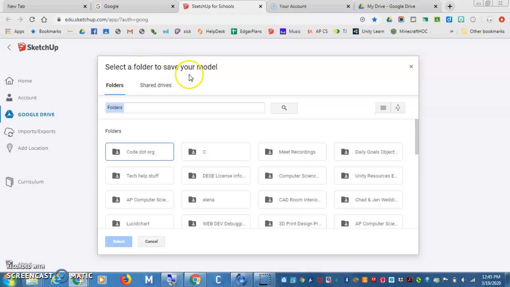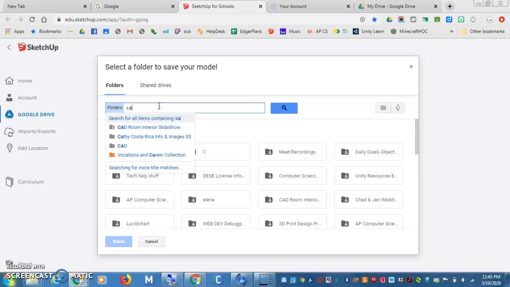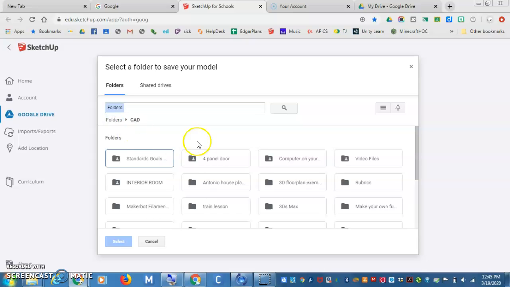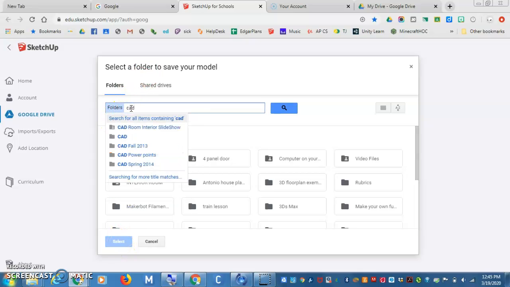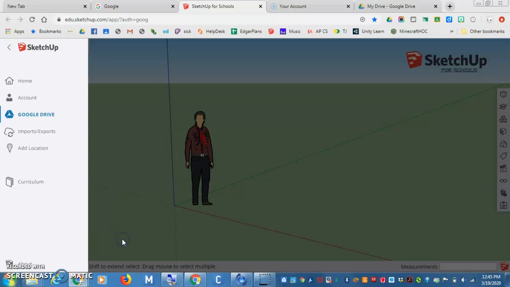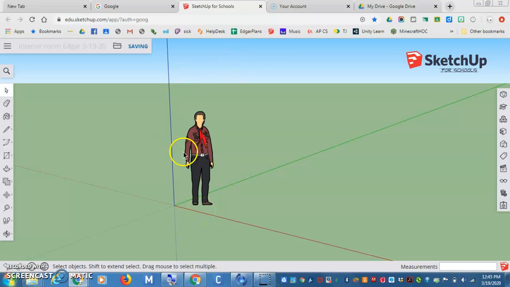Select a folder to save your model. So the CAD folder that I made isn't showing up right away, so I can just search here, CAD. And so there's CAD. And then I happen to have a bunch of different folders inside my CAD folder. You don't have to do that. But you have to be actually looking at the outside of the folder in order to select it. So I'm going to go back out and I'm going to do it again, CAD. And okay, so see how I have this folder here called CAD? That's where I want to put it. I'm going to click on it, and then I'm going to click Select here. So now I've put this design inside that CAD folder.